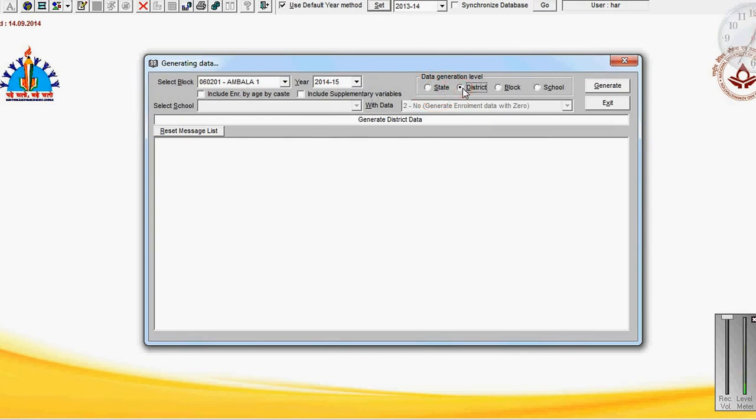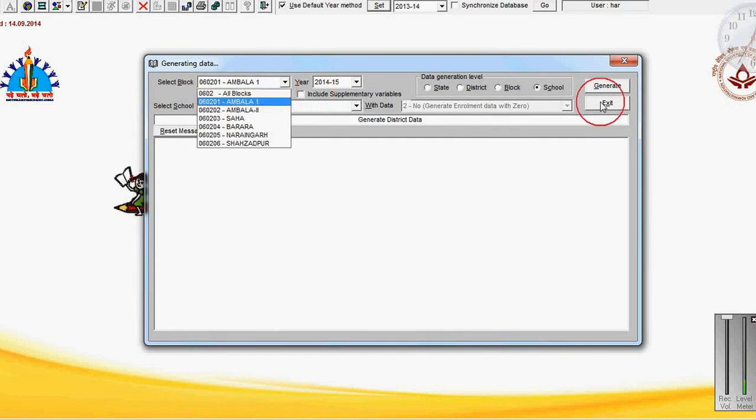If you select a district, then irrespective of the selected block, it will generate the data for all the blocks. It is similar to selecting all blocks and selecting a district. If we select a block, then it will generate the data for either a single block or for all blocks. If we select school, then after selecting a block, we can select a particular school, which means we can generate data only for a selected school instead of the complete block, district or state.